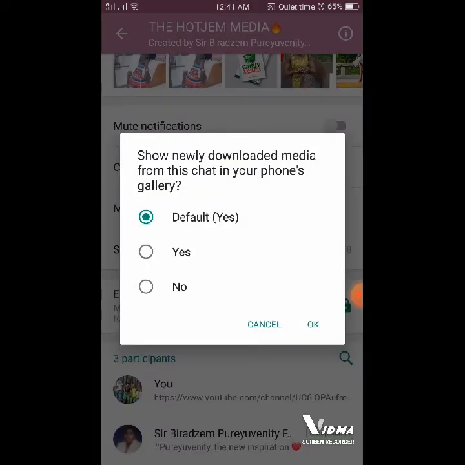Show newly downloaded media for this chat in your phone's gallery. It's on default, yes, which means that any media that is sent to this group is going to automatically download not only to my phone but into my gallery. If I want it to download in my phone, I'll click yes, which will download to my phone, and it will definitely give me a command prompt.